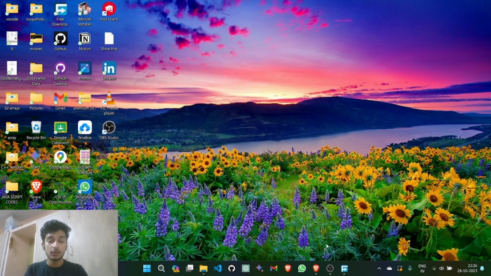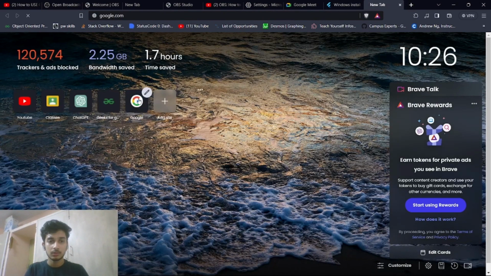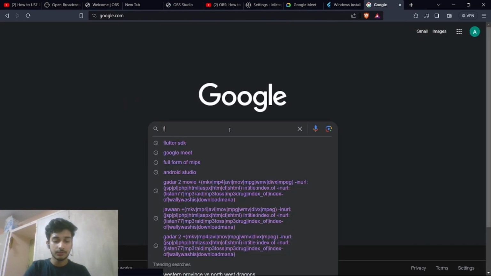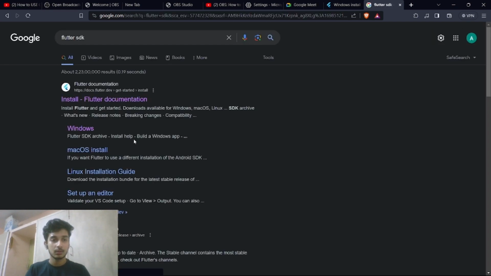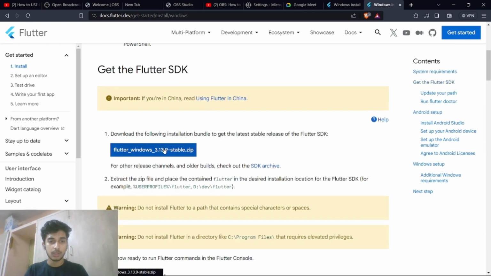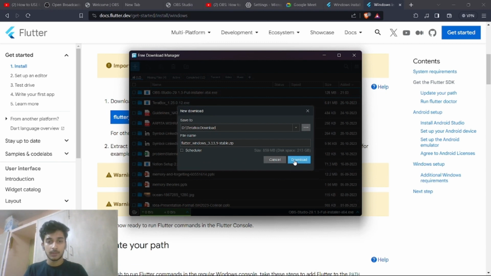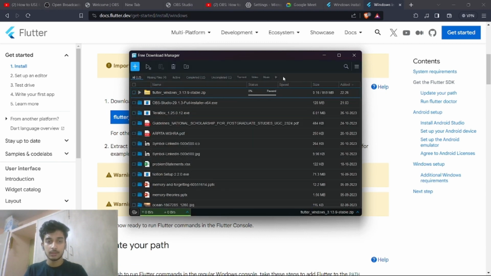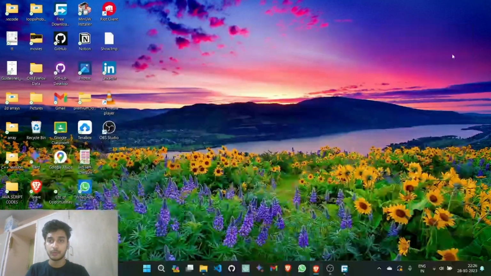So for downloading, first go to your browser and search Flutter SDK. Click on the first link, and as we are downloading for Windows, click on Windows, scroll down a little bit and click here. After clicking, your downloading will begin, and I have already downloaded, so I am moving forward.